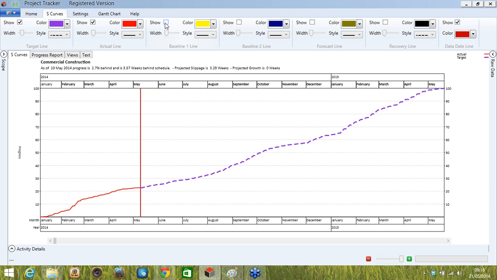So we brought in the two baselines, and here I'm just going to select baseline 1 and baseline 2, and so here's my envelope curve. So here's my as soon as possible line with the yellow line that we have here, and then my blue line, the as late as possible. So standard stuff that you'd expect to see when producing your S-curves.